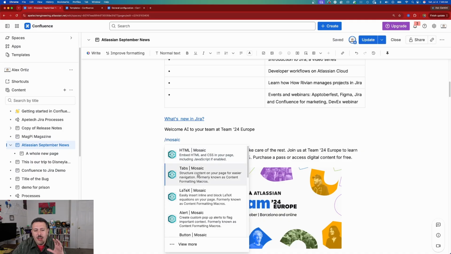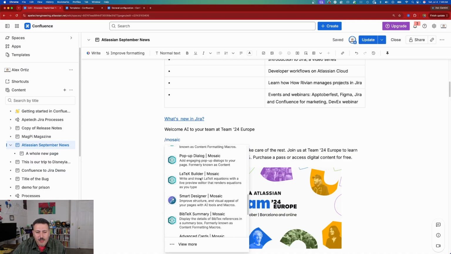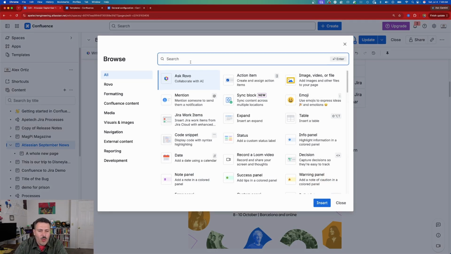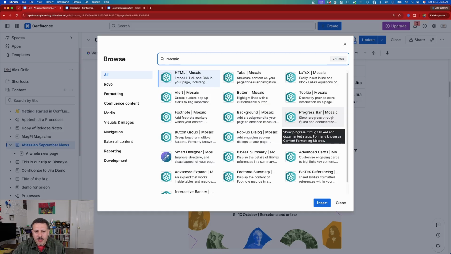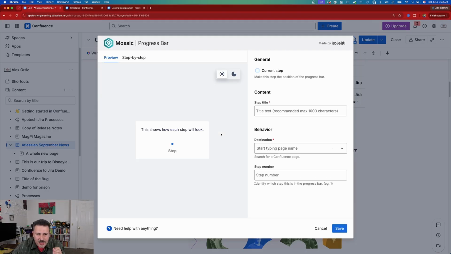As you can see, this is going to bring us a bunch of macros, and you can select pretty much any of these macros that you want. Or if you want to see it in a pop-up view, you can click on the more and then type in Mosaic over here. And then you're going to see all the different options that are available to you. And so let's just click on the progress bar here, click on insert, and we're going to be able to essentially customize this a little bit, tweak it, tweak the text, and then add it into our page.